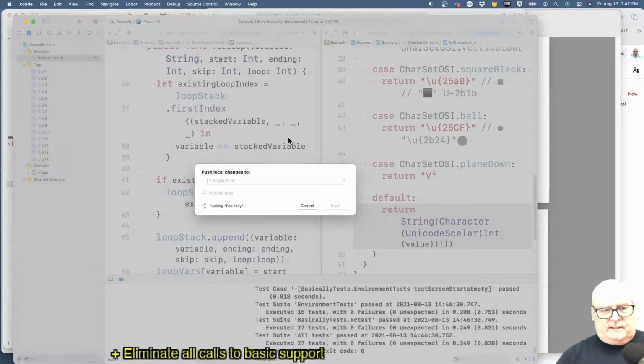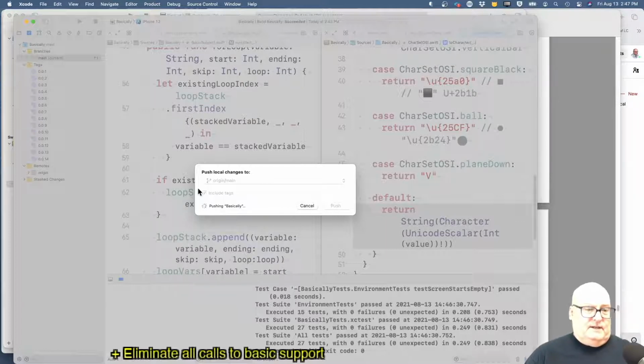So this is a Swift Package Manager package. I'm not sure what makes it known to be one, but in any case, I'm just pushing it up to my private Git, up on GitHub, and once it's pushed, we will update the package manager on the other side and use the new version.